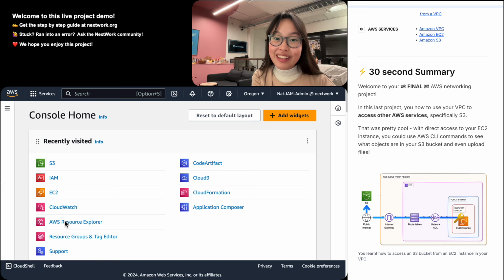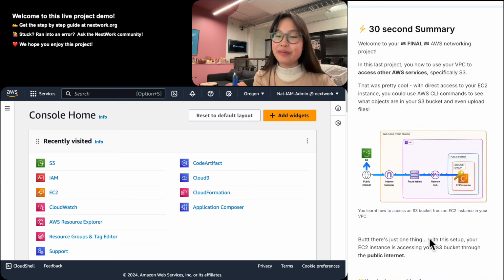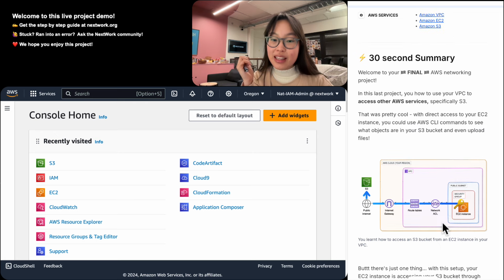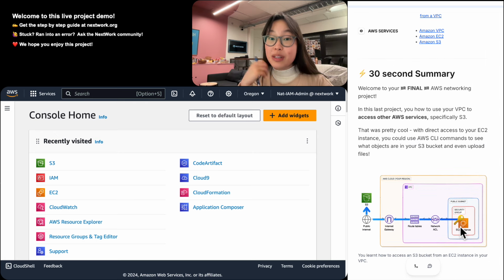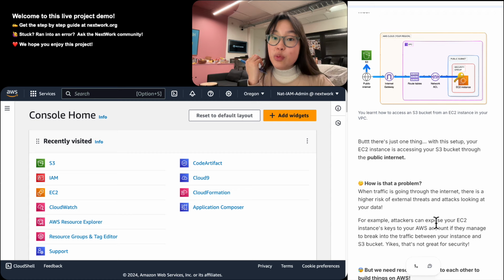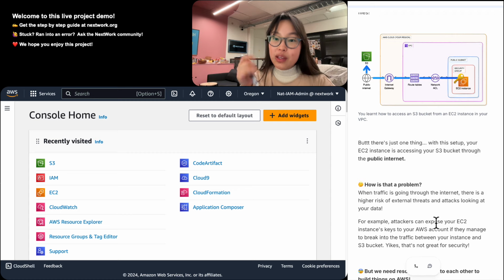And now we'll follow on with this more advanced project called VPC Endpoints. Okay, now being able to access other AWS services directly from your EC2 instance, that was so much fun. That was pretty cool because with access to your EC2 instance, you could use CLI to see what objects were in your S3 bucket. You even uploaded files. But there is just one thing. With this setup, your EC2 instance is accessing your S3 bucket through the public internet.